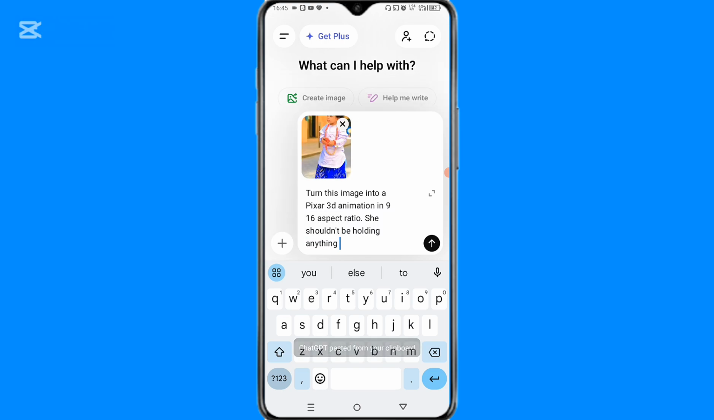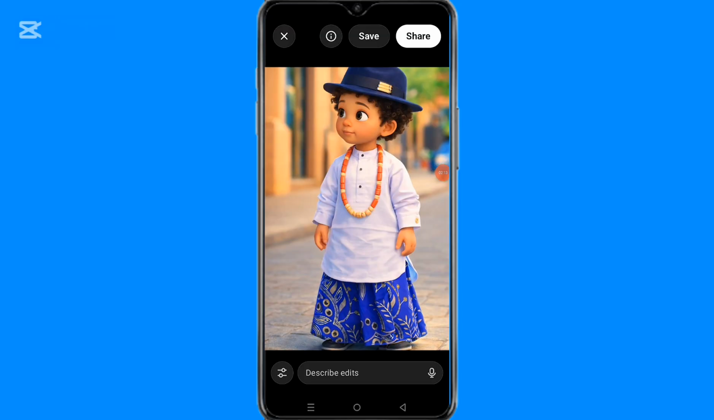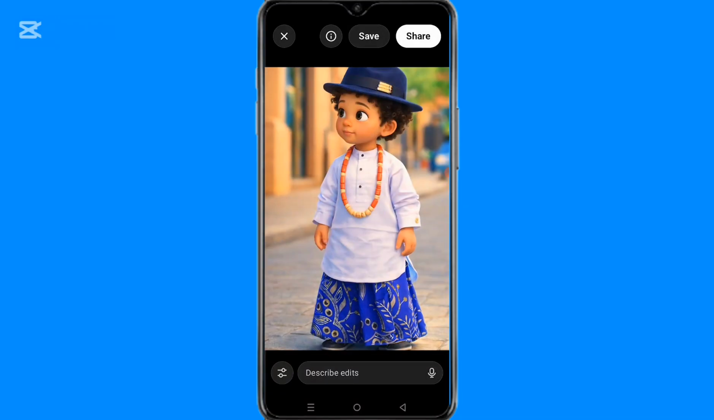Turn this image into a Pixar 3D animation in 9:16 aspect ratio, and he should not be holding anything. I'll send the command. So right here, ChatGPT has created the image for me. The next thing I have to do is to click on the image and save it to my device.